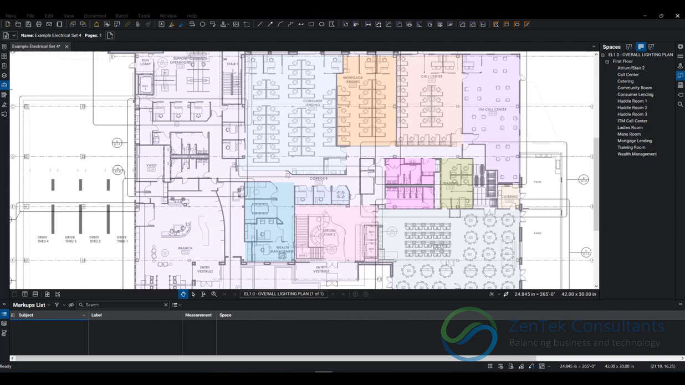Today I wanted to talk to you about making use of spaces inside of Bluebeam Revu. Spaces are really nothing more than delineating real-world locations in your map. If you look at my screen here, you can see that we've got a number of different rooms outlined in different colors, showing the spaces within this plan, the atrium and the call center, etc.